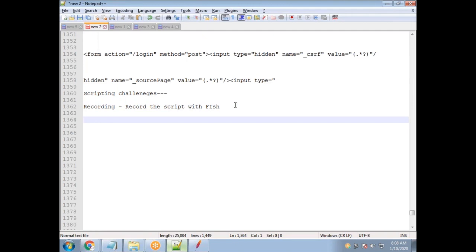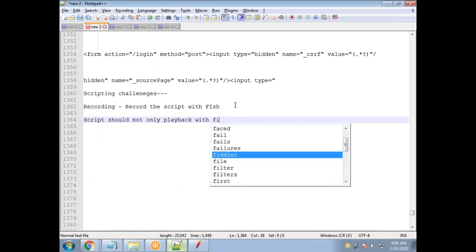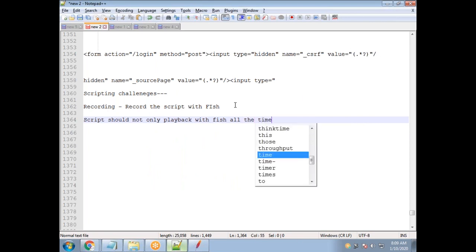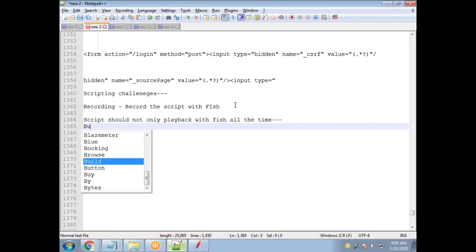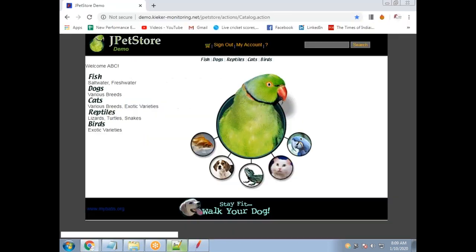The script should not play back with fish all the time, but also with other pets. Randomly it should select one of these pets. Not all the time should it play back with the same thing.